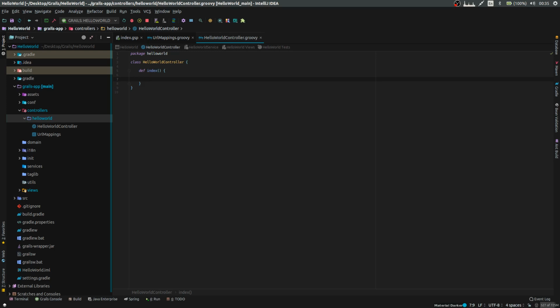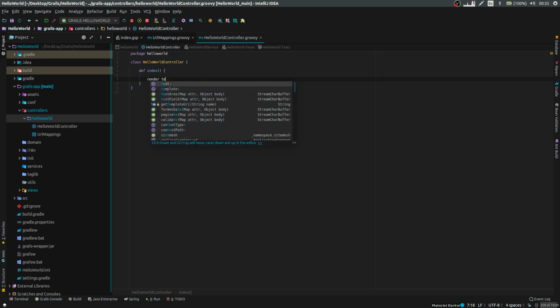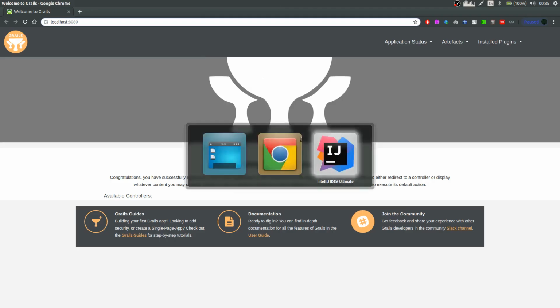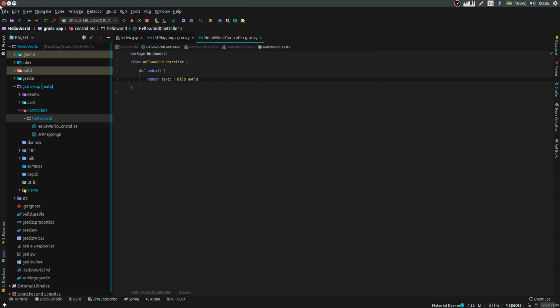Okay, so I'm going to say render. After that I'm going to say text. Okay, single quotes. You can use single or double, both work just fine. I'm going to use single, so I'm going to say hello world. Okay, I want to save that, and by default this should work just fine.